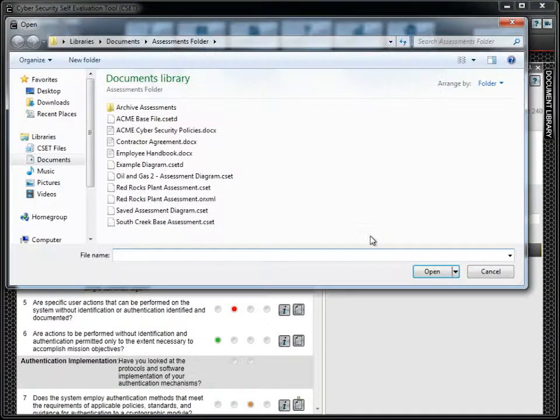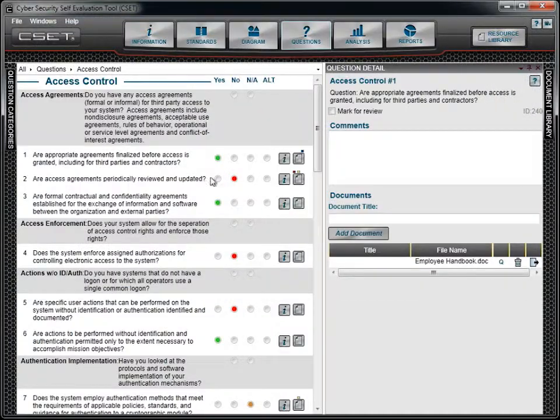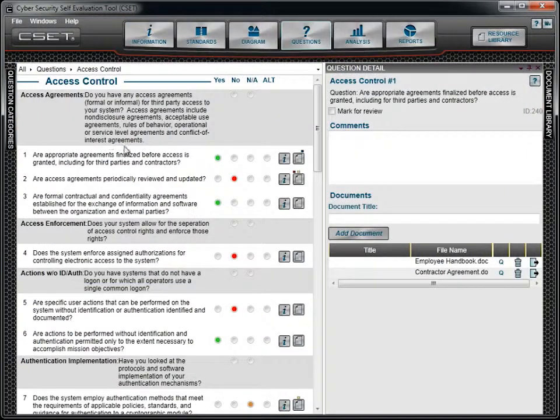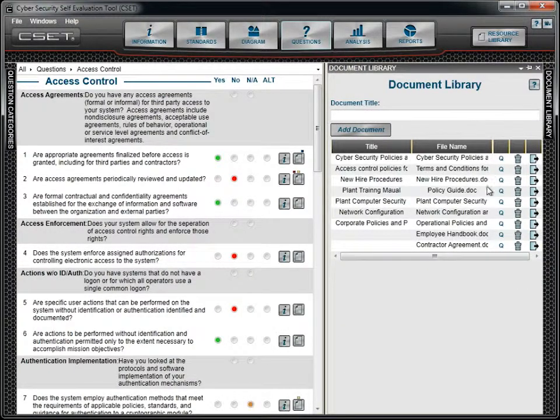You will notice that the process for adding documents is identical in the Question Detail window. We'll add a couple of new documents here to support this question. Back in the document library, we see that all the documents in the question are managed here. This concludes this tutorial on using the document library.